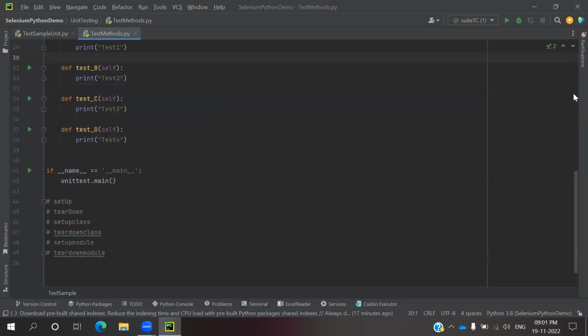Okay, this is the way we can do it for these particular unit test methods. Setup, tear down, setup class level, tear down class level, and setup module level, and tear down module level. All these things we can work out, and we can set things before execution, before everything. Okay, this is all about methods. I hope you understand this one.